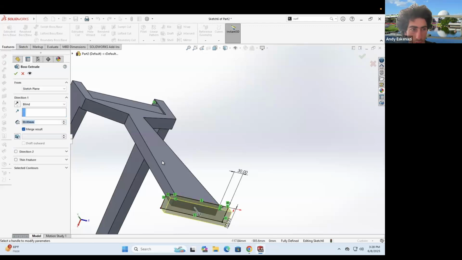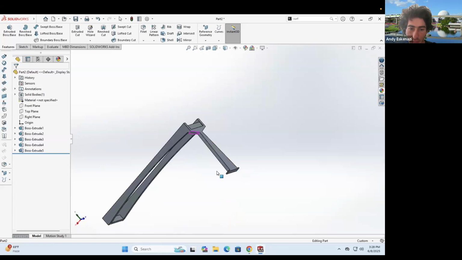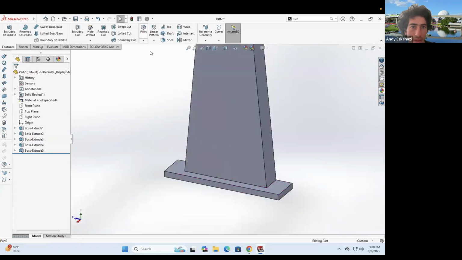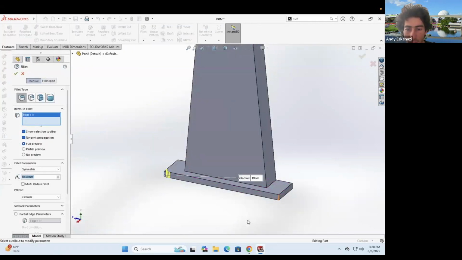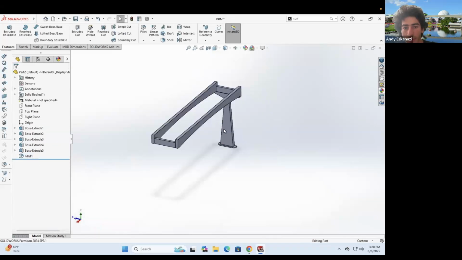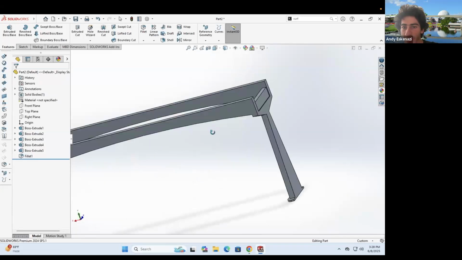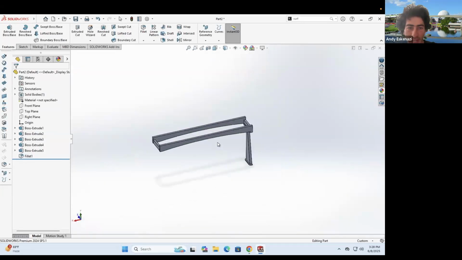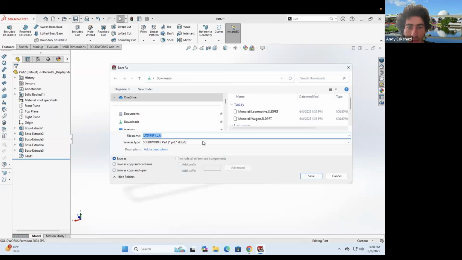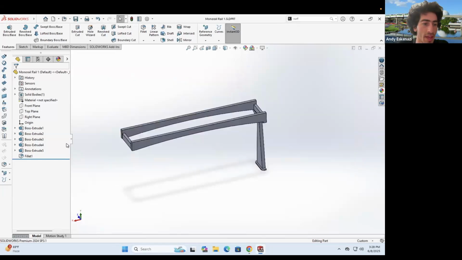We can just extrude that by 10. Nothing too fancy. There we go, just like that. And I'm gonna fillet these guys to be 30. Perfectly. Okay, I think that looks good. As a nice starting point, I'll save. I'll call it rail, rail 1, because I'll need it afterwards.